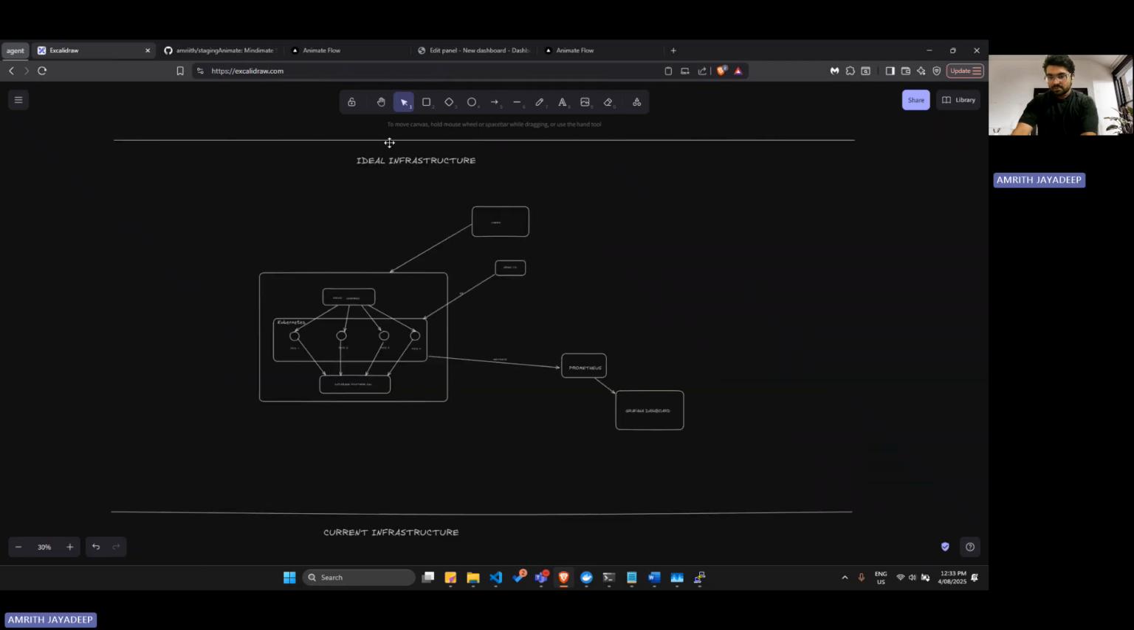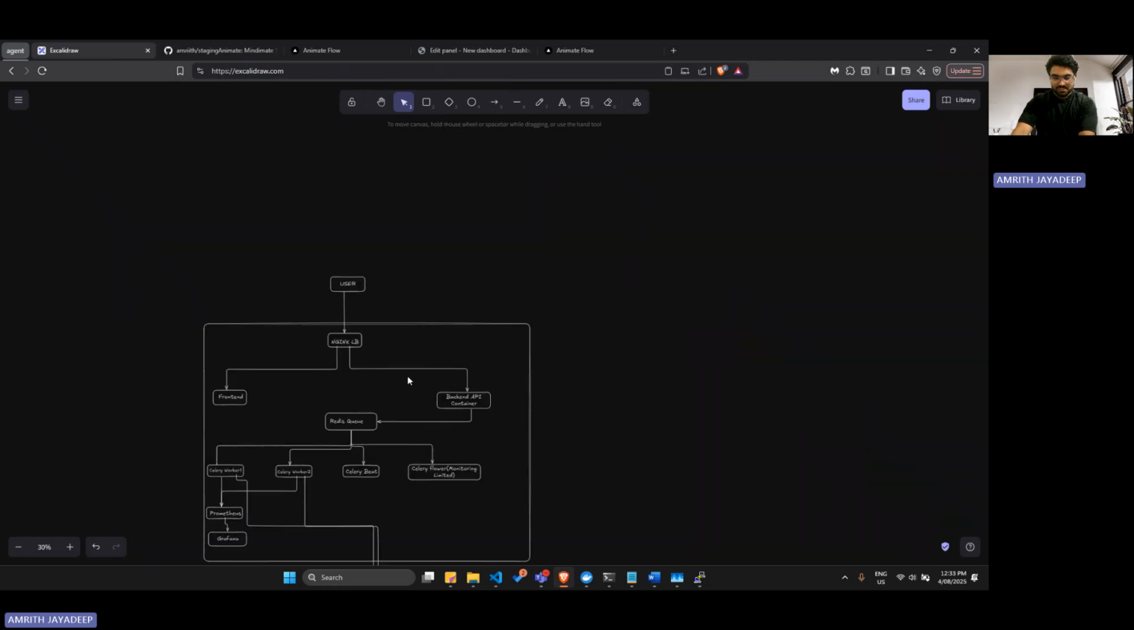And I'm also planning to show you what the ideal infrastructure looks like using Kubernetes or both, and how you can scale it.